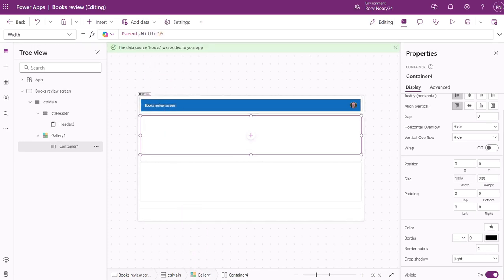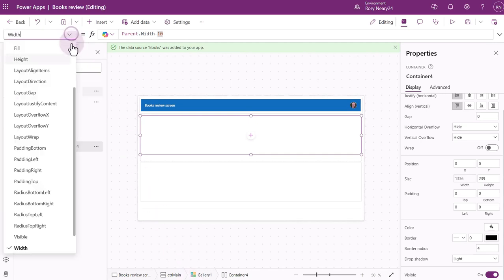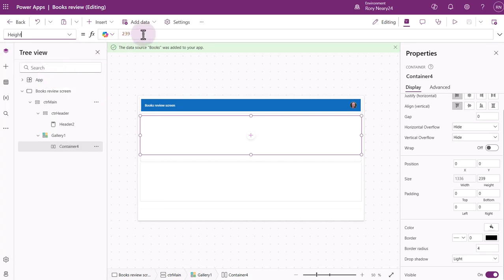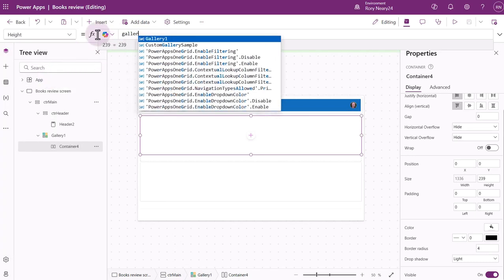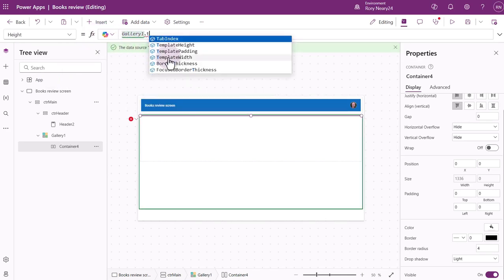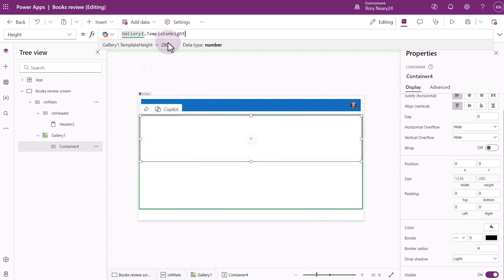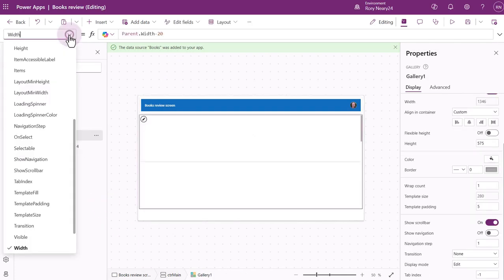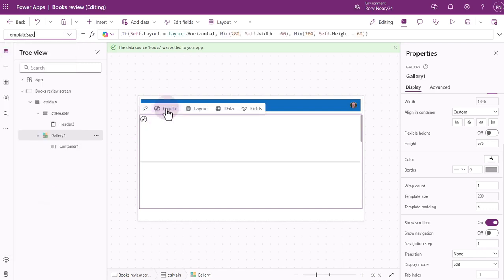We need to adjust the height property. I'm going to make it gallery1.TemplateHeight. Let's move on to gallery 1. Select the drop down, look for the template size. I'm simply going to make that 60.